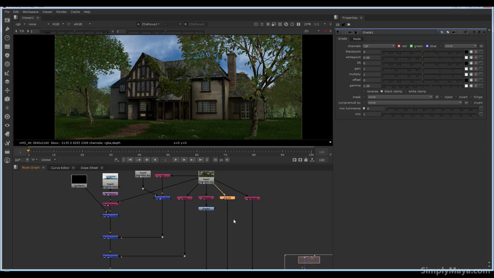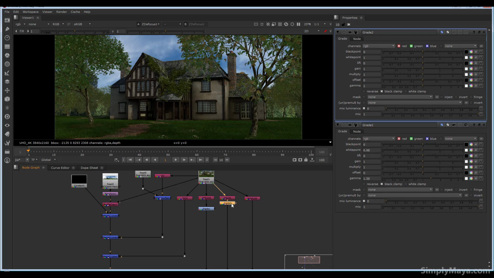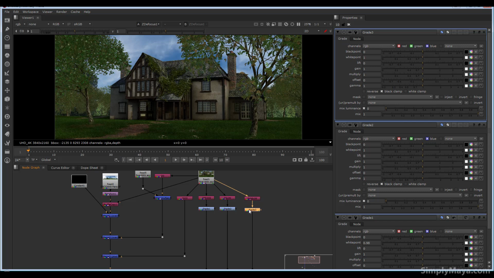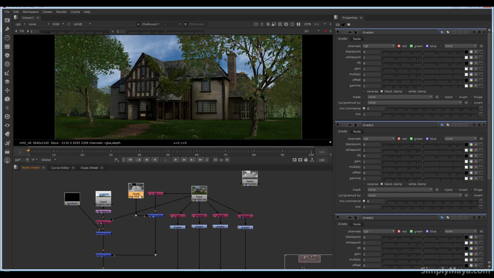And generally I would have a grade node on pretty much all of these. And I want a grade node on this, let's see, on this ambient occlusion. I want to be able to grade it before it's multiplied. And the same on this. So G, by the way, on the keyboard is the keyboard shortcut for grade.